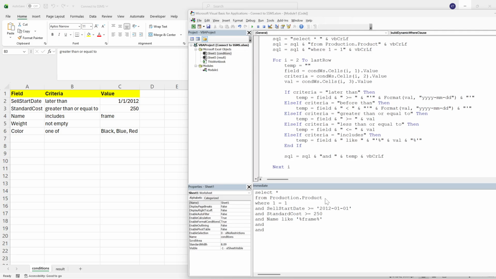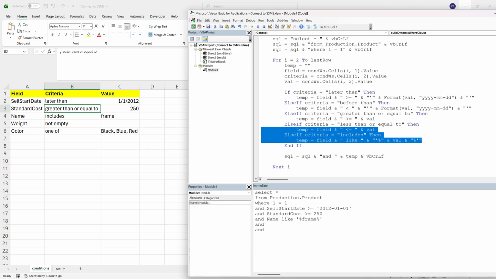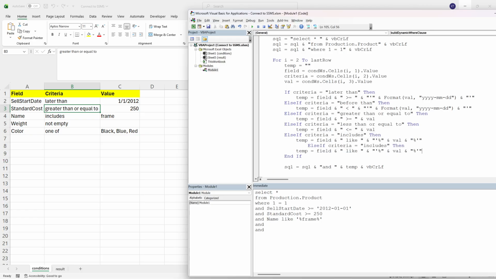Then the next one should be relatively simple. We need to ensure that this field is not empty. So this should be not empty. And we need to concatenate this with the string is not null. Like I said, this is probably the easiest part. And if I click run, yeah, that looks good.